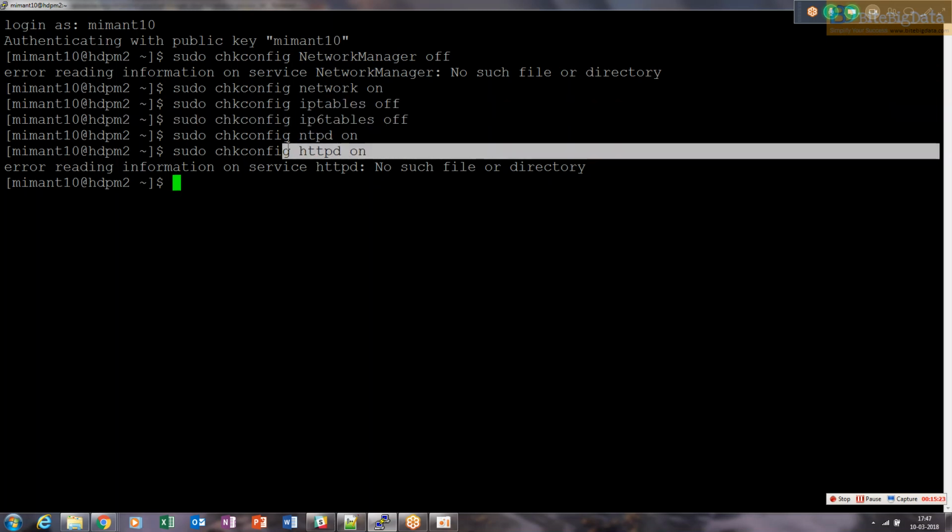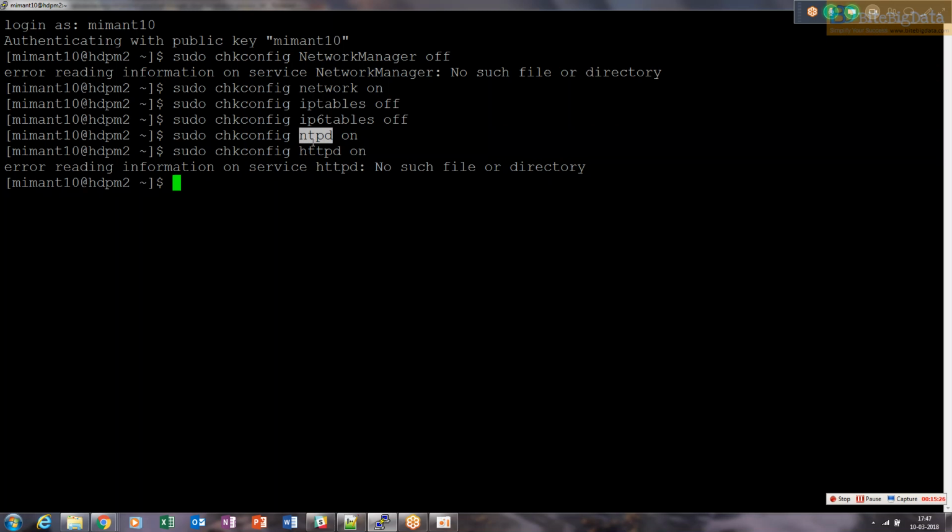NTP and HTTPD we may need to keep on, because NTP is Network Time Protocol. It will sync the machine time with whatever region server you are trying to point to. So in whichever region you are running your machine, it will point to the local time server of that region and keep your machine time in sync with that particular server. HTTPD is again a utility, not a protocol basically, it's a daemon that will bring up a local web server, where you can host the local repository if you want.